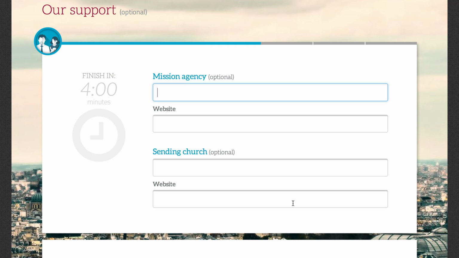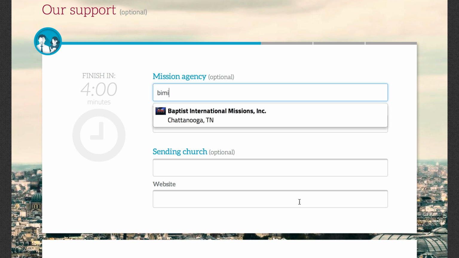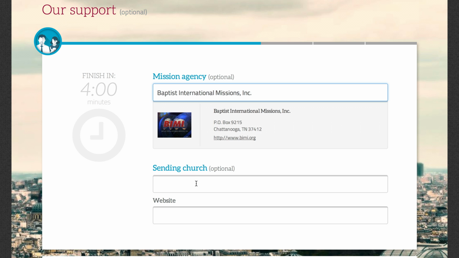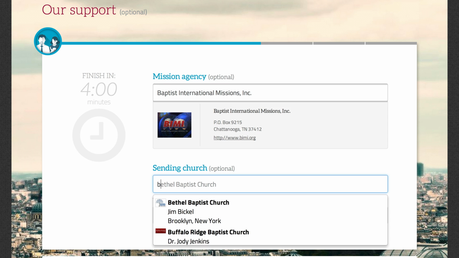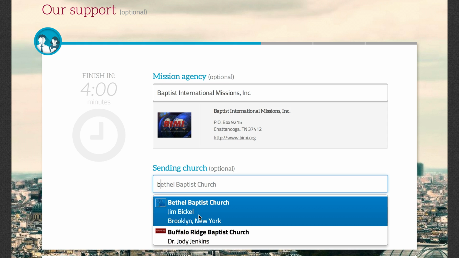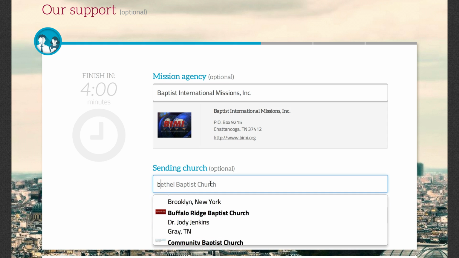Now we say who we're going out under. We have the missions agency. All this is optional on this page, but let's say we're going out under BIMI, we found BIMI. Our sending church, let's suppose it's one that's not in the list. So if we start typing, there are churches that it does know. If yours isn't in the list, you can just enter it.